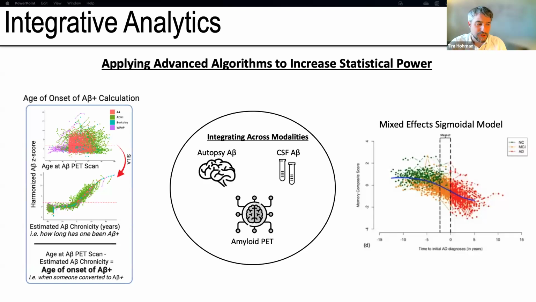So these types of modeling approaches we're really excited about, and these are additional things that we're trying to release in the ADSP to layer in new ways of thinking about the disease, but also where the genetic factors are most relevant across both the preclinical and clinical stages of the disease.